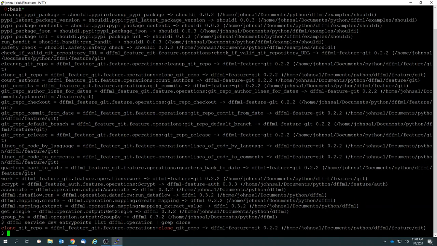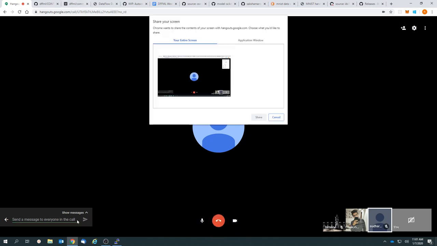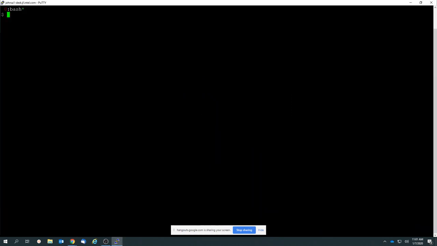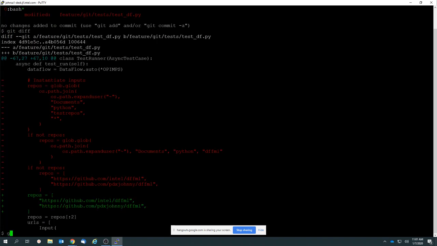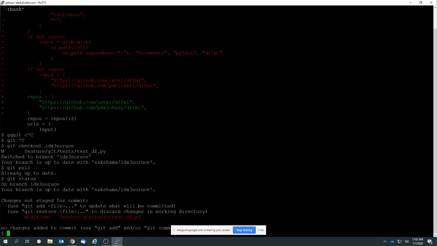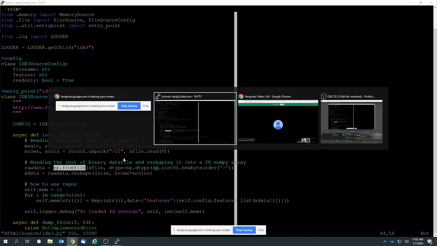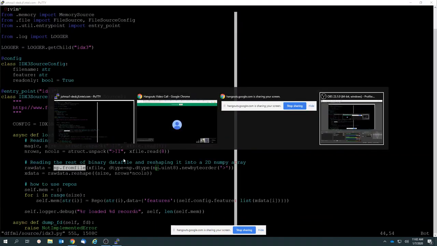Let's see. NumPy. Sorry. Yeah, okay, let me share my screen. Okay, you guys can see? Yes. All right. DFFML source IDX3. All right. So struct unpack new byte order. Okay. Dtype uint8 dot new byte order. Right. Let's see. This has something to do with high endian and low endian. Yeah. Binary structure. Okay. Here we go.